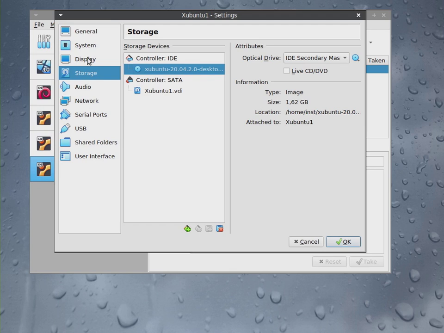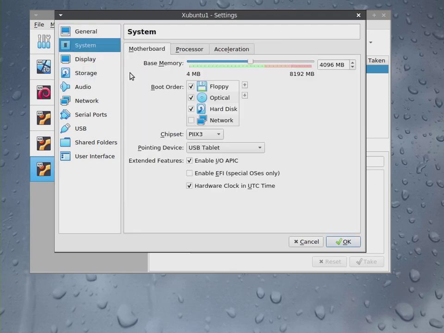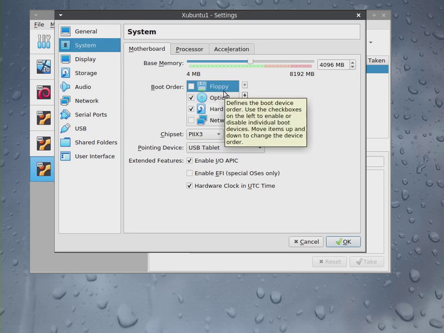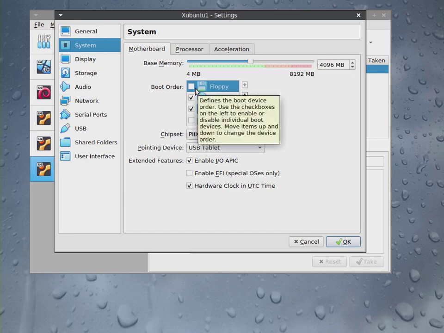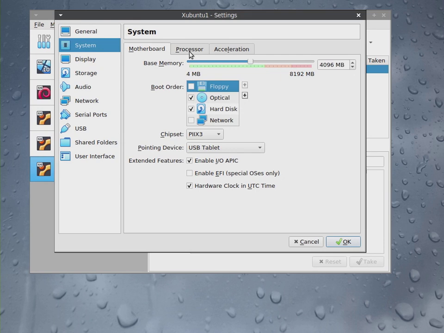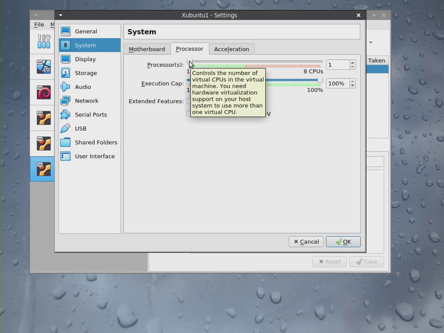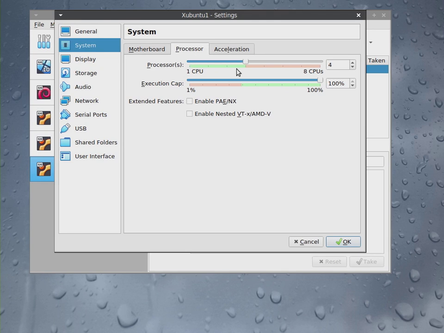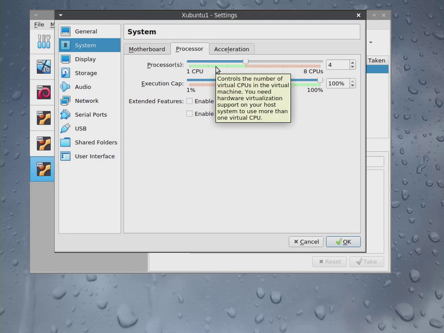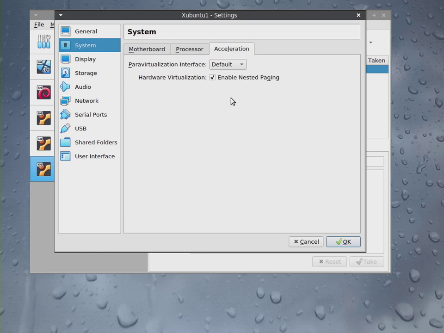And then we can optimize it a little bit. For System, probably we do not need to virtualize a floppy disk. We can switch it off. Then we can increase the number of physical processors used for this virtual machine. By default it uses only one, but usually modern computers have at least 2 or 4 or even more if you are a gamer. And again, here you can increase up to a safe limit for this virtual machine. And then we can go to Acceleration.